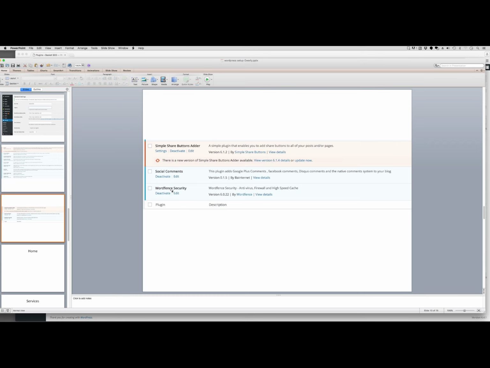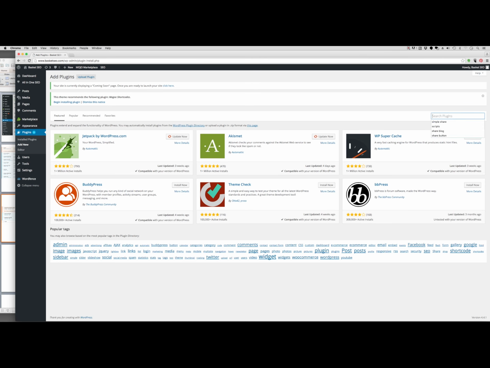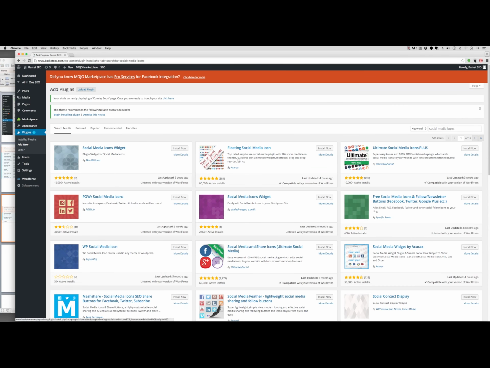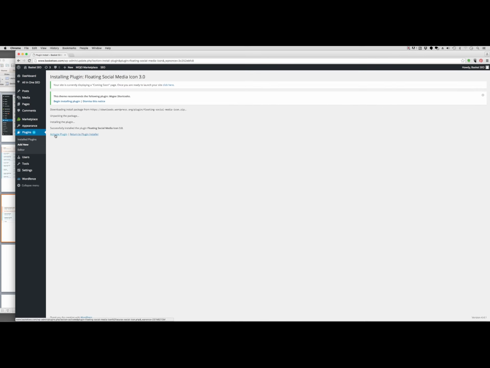And there's different plugins for almost anything you can think of, whether you want to make a member website or a shopping cart, or you want to have social media icons on your homepage. So for example, just type in what you're looking for, like social media icons. And you can play around with this. There's a bunch of different social media icons you can pick from. Here's a good one that will allow social media icons to float down.